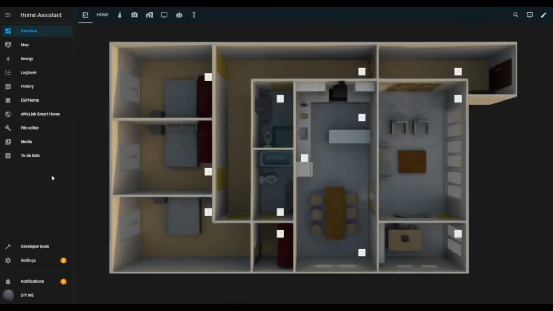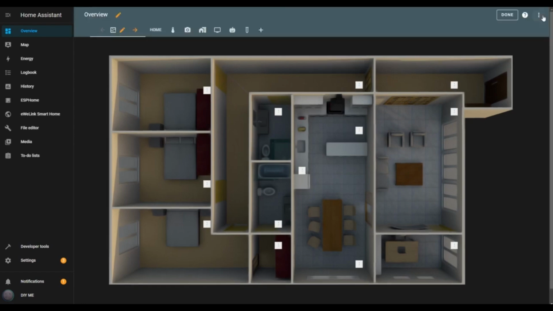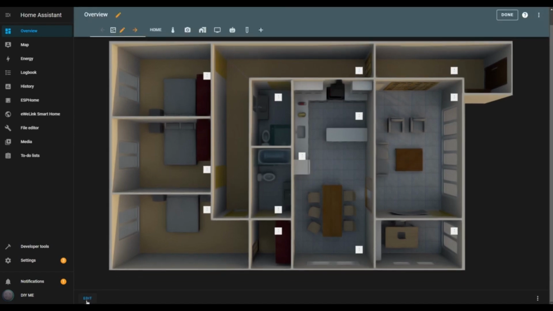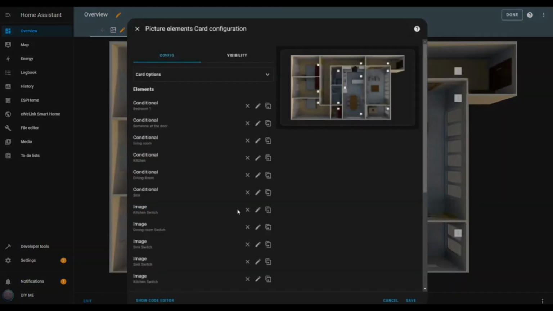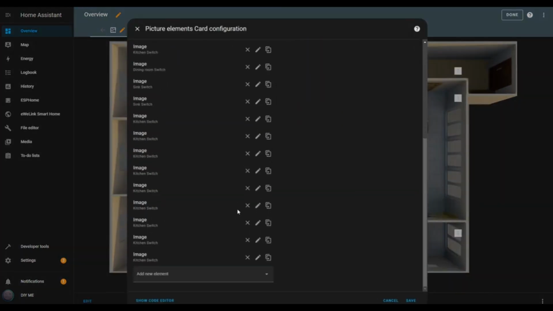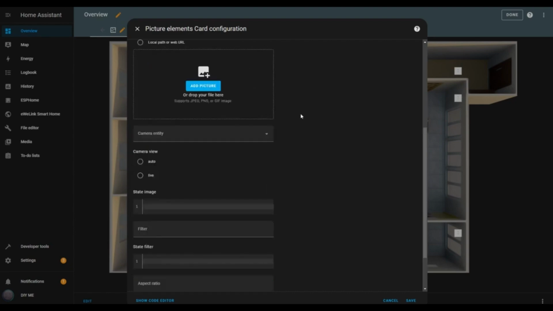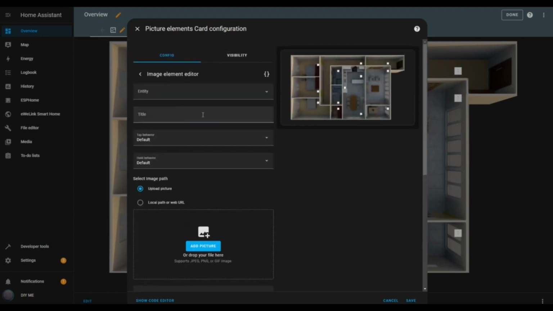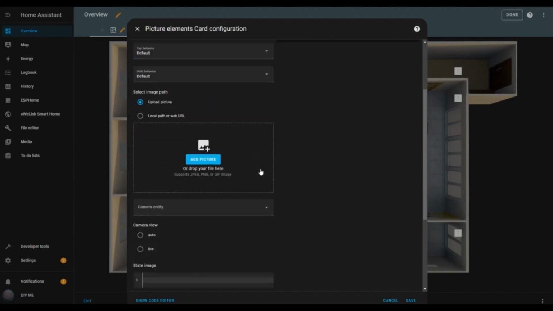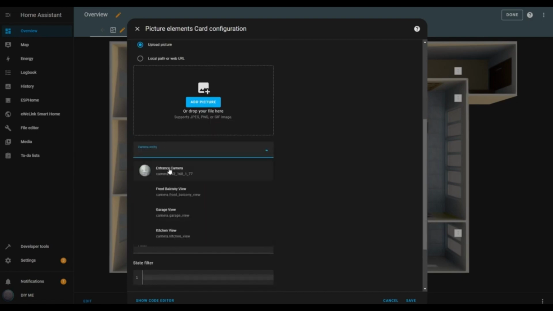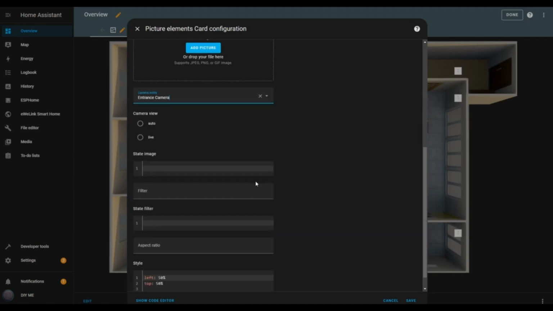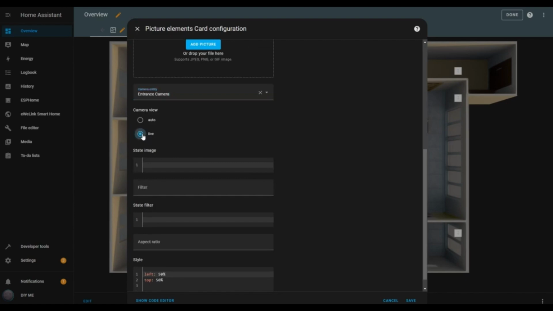To add the camera to my dashboard, I'll start by clicking the Edit button, the pencil icon in the top right corner. Next, I'll click the Edit button in the bottom left corner. This opens the dashboard elements pop-up, and I'll scroll down to add a new element. For this, I'll choose to add a new image element. I'll give it a title so it's easy to identify. Then scroll down to the camera entity field and select the camera I just added. I'll also set the camera view to live so I can see the real-time feed.